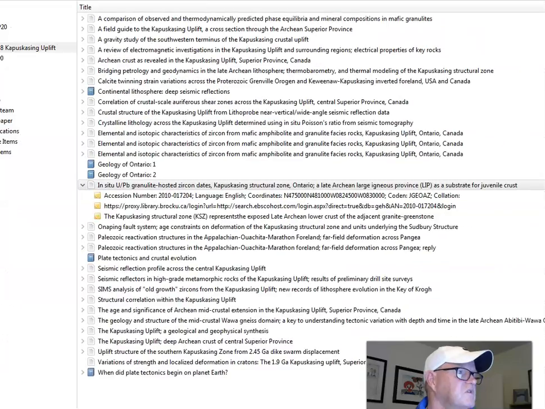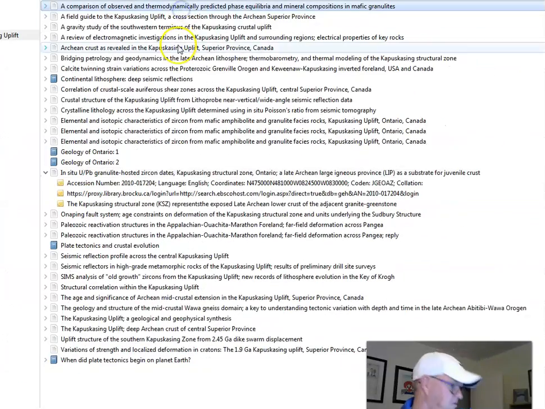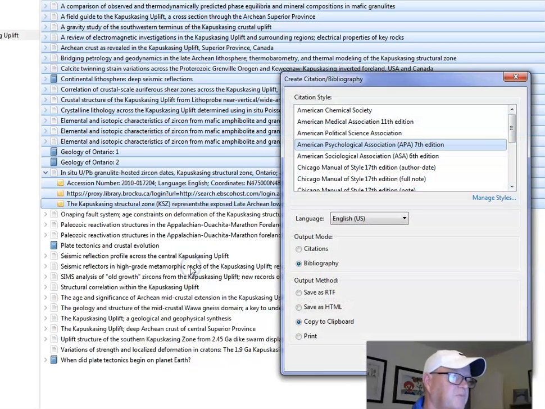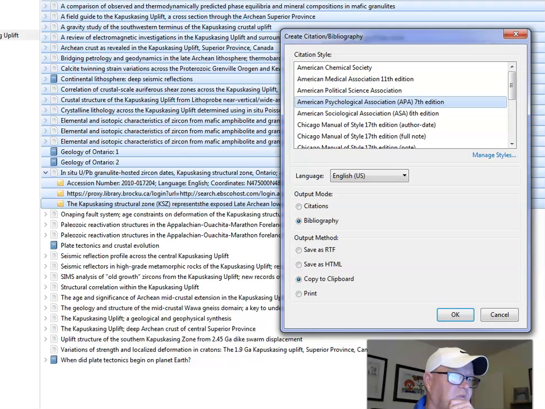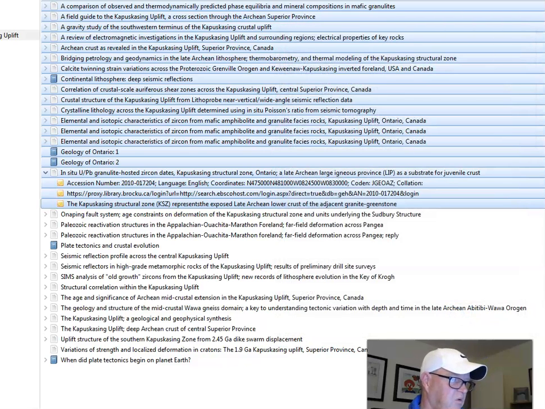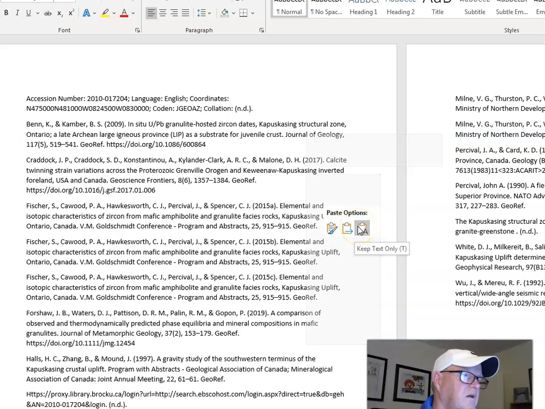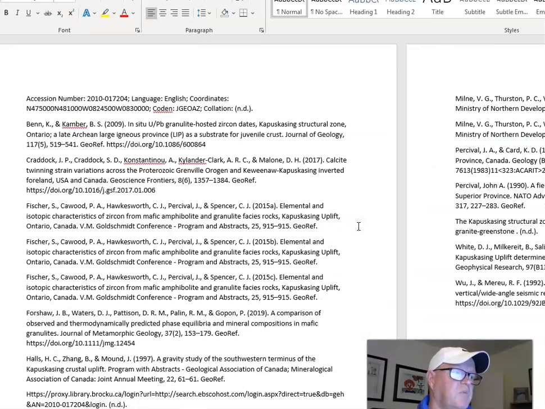But the beauty of this is that I've got these articles. Let's grab these ones here. I'm going to right click. I'm going to create a bibliography, and then I can flip styles. Let's use the APA. That's what most people use. I click on OK. And I go to my Word document, and I right click and paste. And it puts them there for me. See how powerful that is?